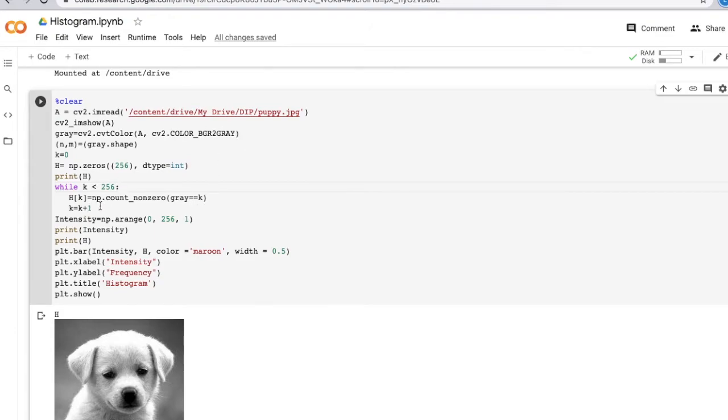So it is np, which is coming from numpy. np.count_nonzero, and if I write only non-zero and write gray, it will only count the number of non-zero values in this gray matrix. But as I am saying gray equal k, it will count every time whatever is in k. So k is starting with 0, so first it will count how many zeros are there, and then we will put the increment to k. Every time k goes higher, first it will count for k equals 0, then 1, up to 255.